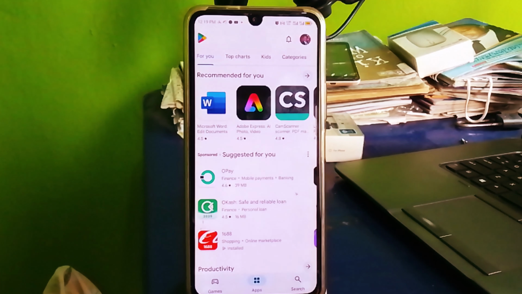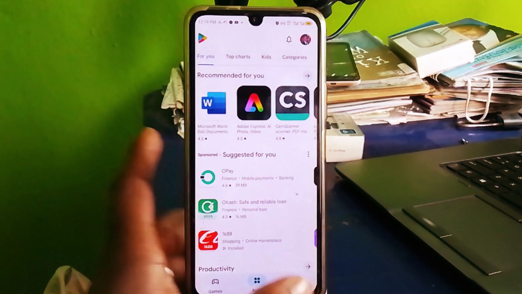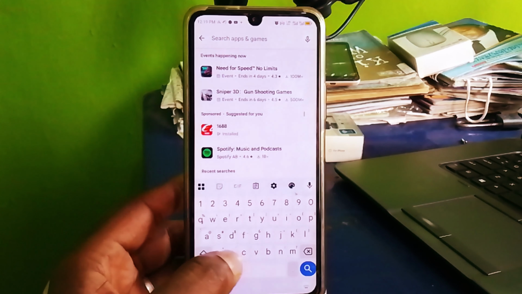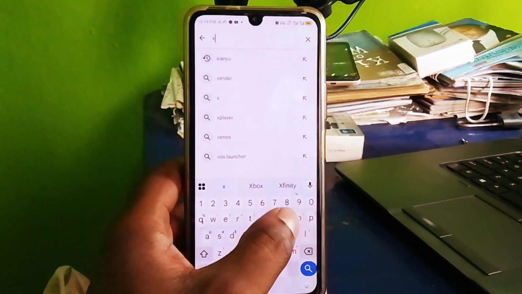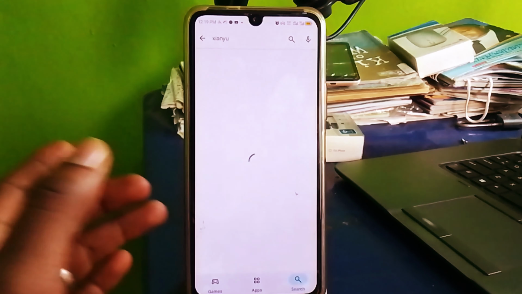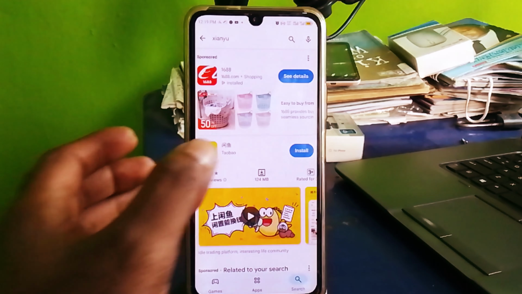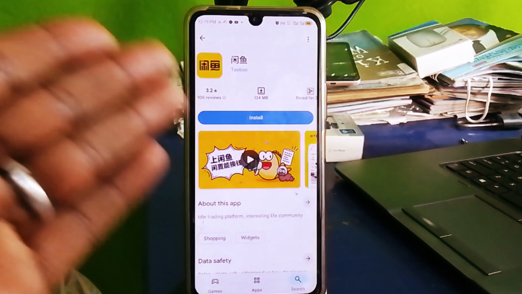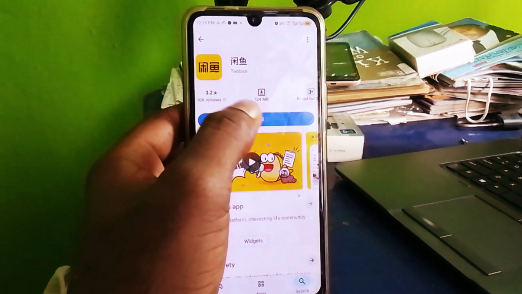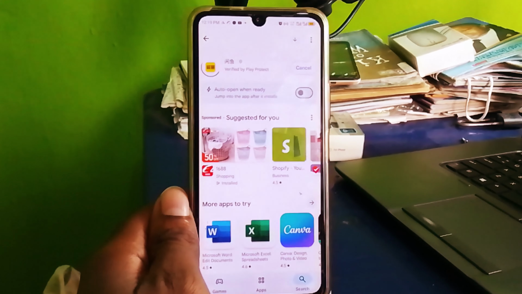Having clicked on your Play Store, the next thing you want to do is click on Search right here. Then come to Search apps and games and type in Xianyu and hit Search. Then it takes you right here. Next, click on the first result right here, and you are here. What you need to do is hit install. So I'm going to click here now to install.